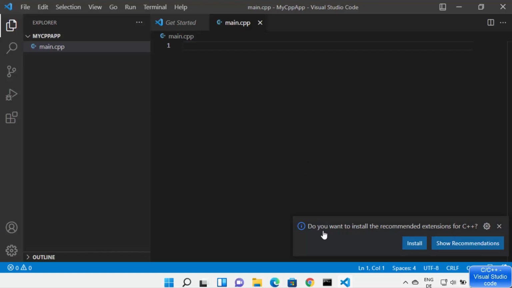You can see, do you want to install recommended extension for C++? So here you can click on this option. Don't click on install, because we want to see which extensions we are going to install.